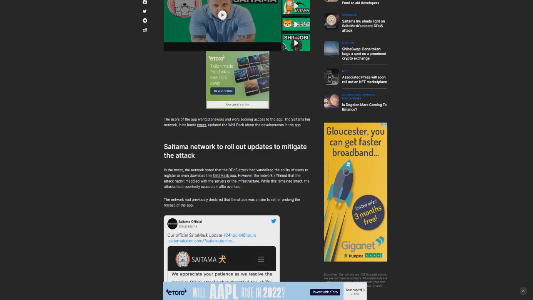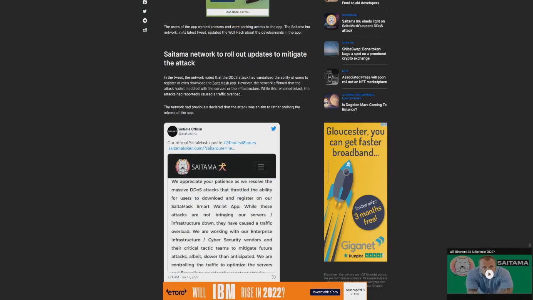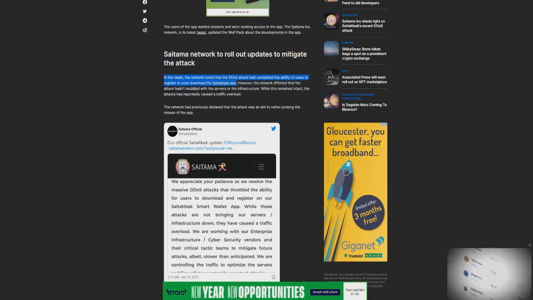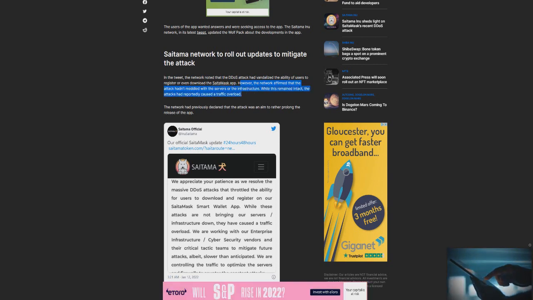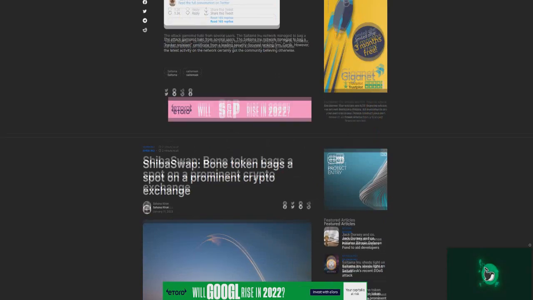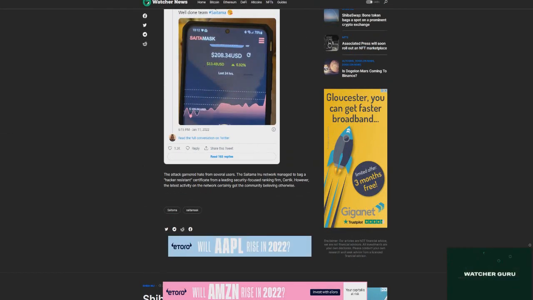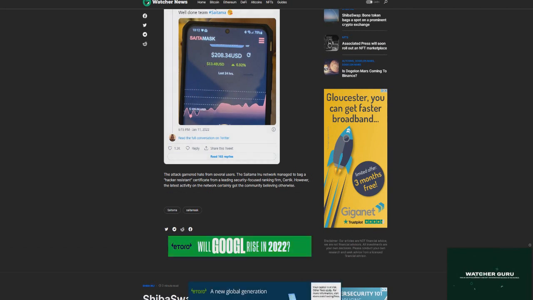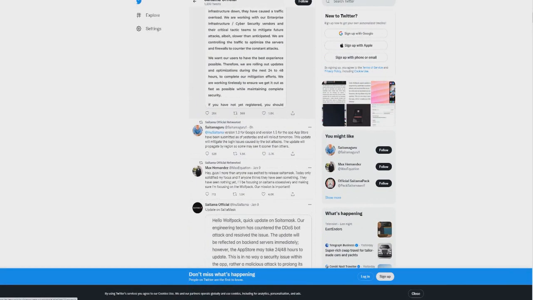Now, you can see here, SAITAMA network to roll out update to mitigate the attack. In the tweet, the network noted that the DDoS attacks have hampered the ability of users to register or even download the SAITAMASK app. However, the network affirmed that the attack hadn't meddled with the servers or infrastructure. While this remained intact, the attacks have reportedly caused a traffic overload. So this is obviously why many people aren't able to use SAITAMASK. But with that being said, we've seen a few announcements saying that it's going to be released.